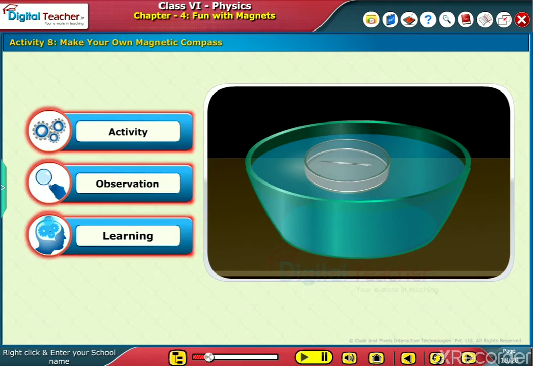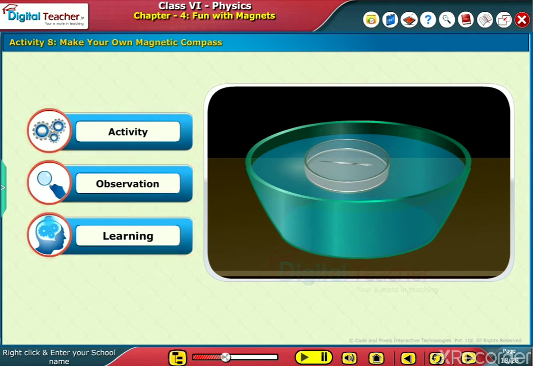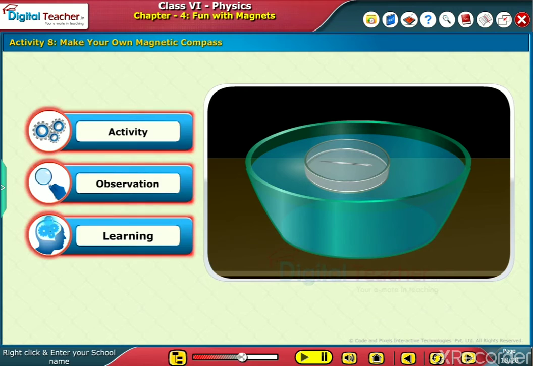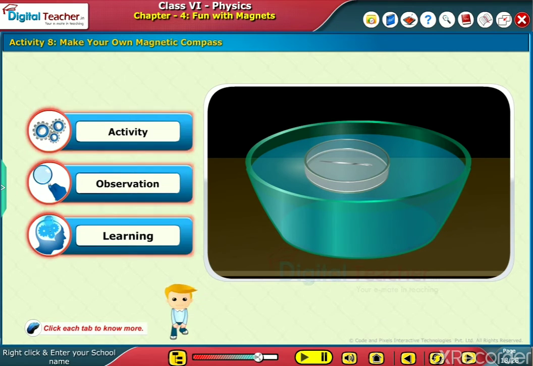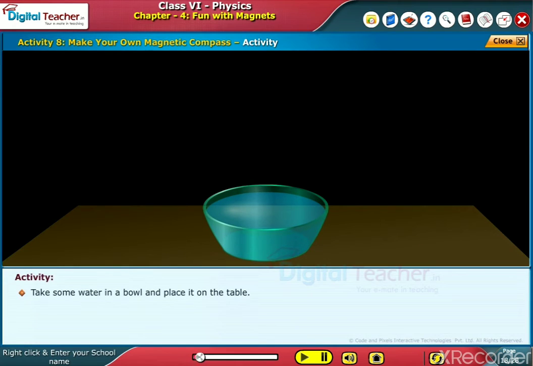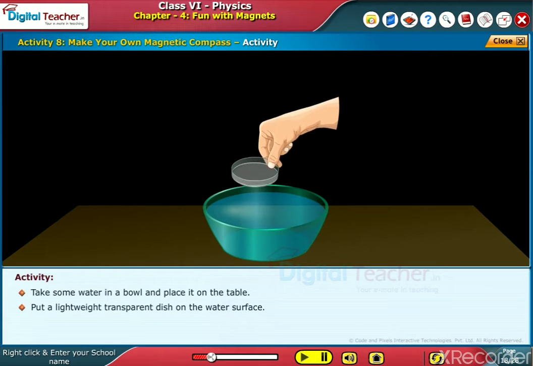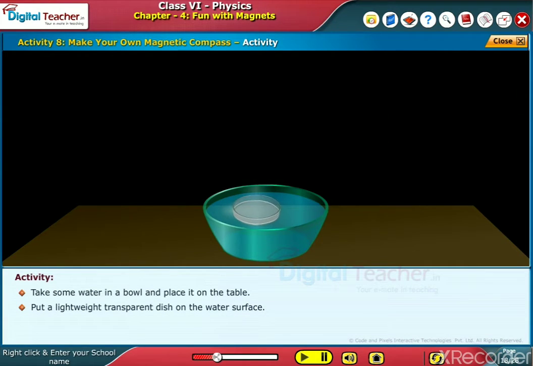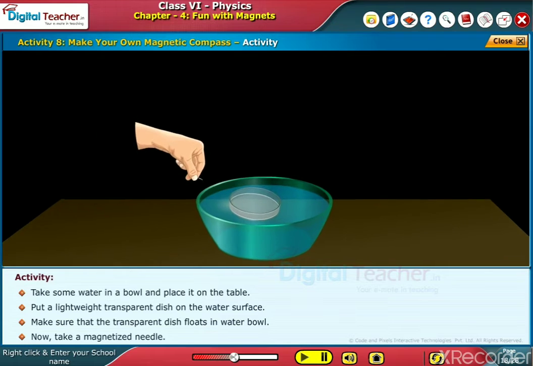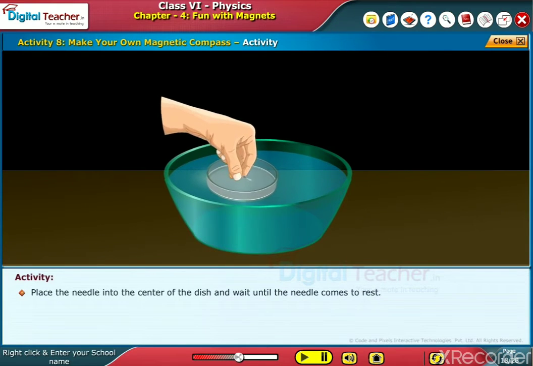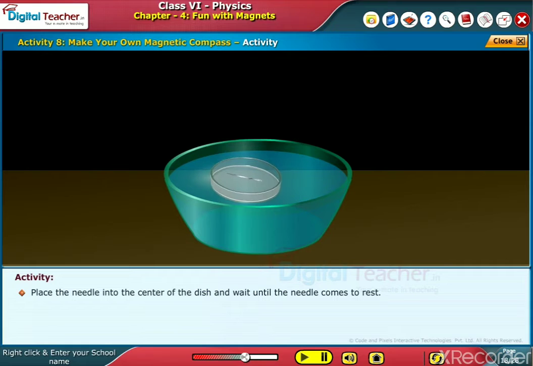Let us do an activity to learn the simplest method of making a magnetic compass. Click each tab to know more. Take some water in a bowl and place it on the table. Put a lightweight transparent dish on the water surface. Make sure that the transparent disc floats in the water bowl. Now, take a magnetized needle. Place the needle into the center of the dish and wait until the needle comes to rest.